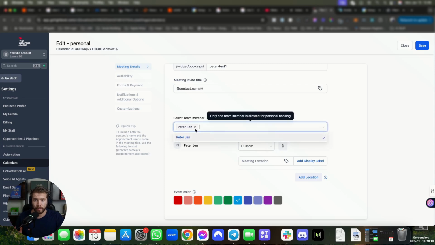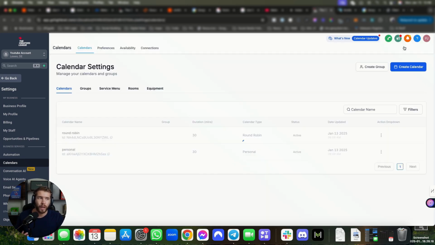The interface might look the same, but if I would have one more person in this company, which is just me for a specific sub account, then it would not allow me to add multiple people, right? So that's why we do have a round robin and we do have a personal.